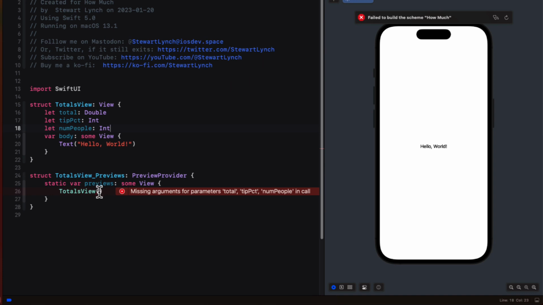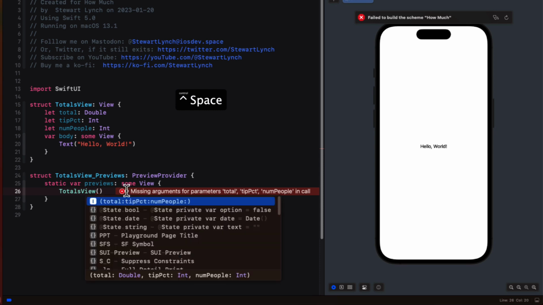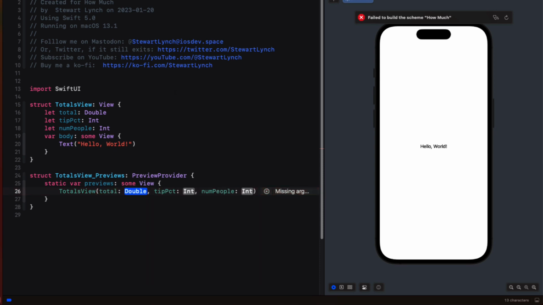Well, the preview provider is complaining because it needs some sample values when it creates the view for previews on the canvas. So if you place your cursor in between the parentheses for the total view, and then press Control and Spacebar, you'll get some code completion, so you can simply tap Enter on the keyboard and then provide some sample values. Now, the way that we're presenting the view here for our preview in the canvas is the same way that we're going to present it from our content view when we present our sheet. The only difference will be that the three values will be our state variables that we have in our content view.